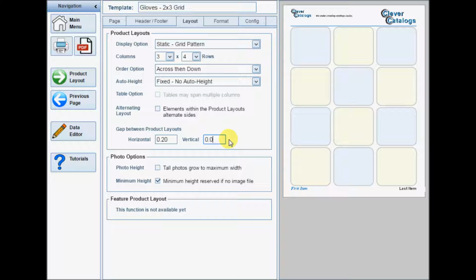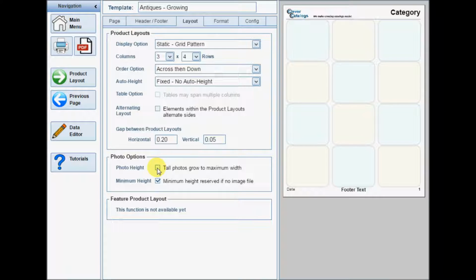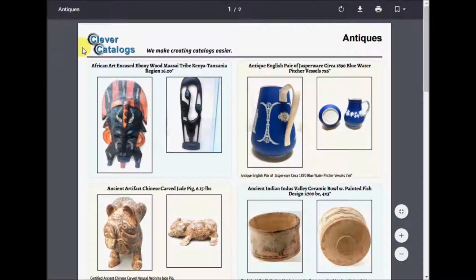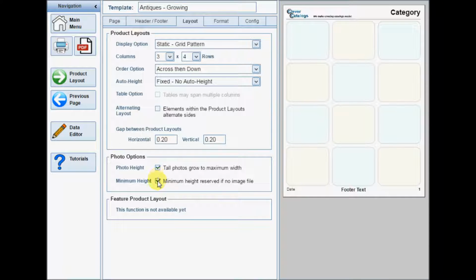There are a few options for how photos are printed, and these are used normally only in dynamic templates. In the product layout, you create a reserved space for the product photo. In this example, the photos expand to the maximum width and height set in the design. If the photos are allowed to grow, then the height will be variable, and they will grow to fit the maximum width set in the design. If no image file exists for a product, the reserved space for the photo disappears. There is an option to maintain that space if required.